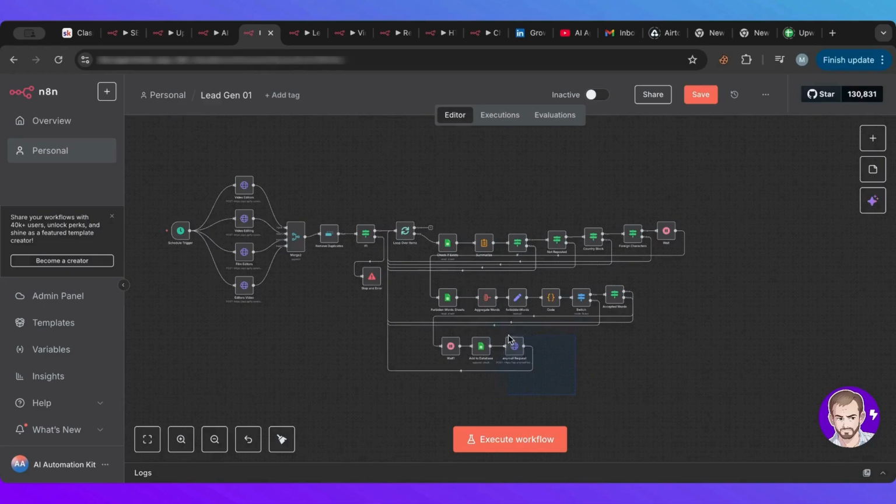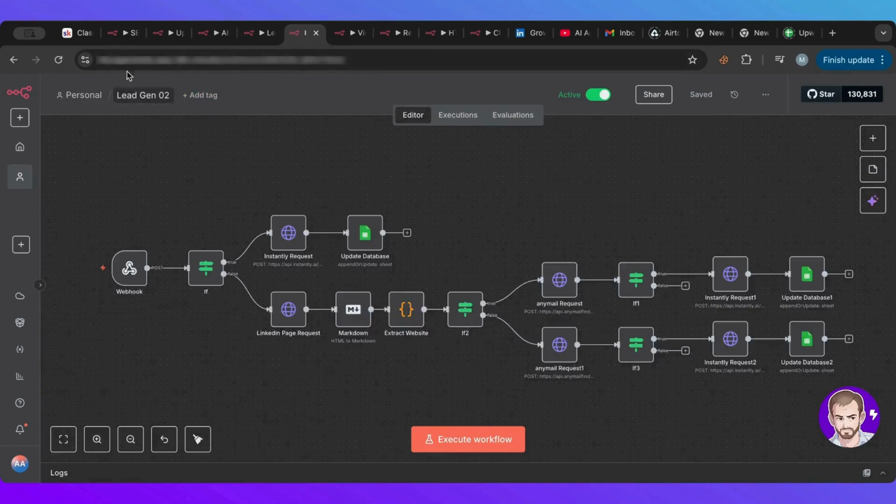And then this node triggers a webhook. So whenever it finds an email, it triggers a webhook, and then the webhook will be part 2 of this lead gen agent. This webhook is triggered by Anymail Finder, and then we will add it to Instantly. Instantly is a cold outreach mailing service, so we will trigger Instantly to add it as a lead.